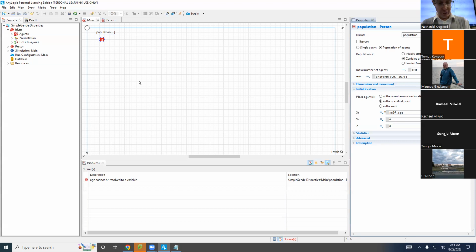So what did I do? If anyone's falling behind, I'll just rehearse again. I clicked on population. I went to initial location. I said, place the agent in the specified point. I had to sort of expand this thing. Place it in the specified point, and I said, make its X location given by self.age, make its Y location, well, I haven't specified. They're all going to be at 0, Y, which is kind of unsatisfying.